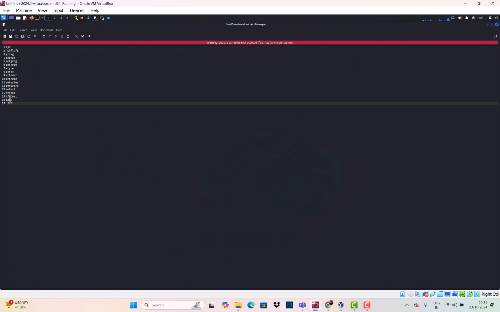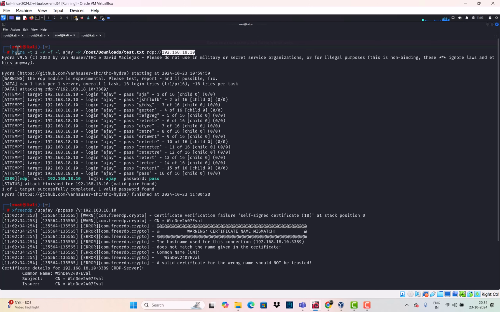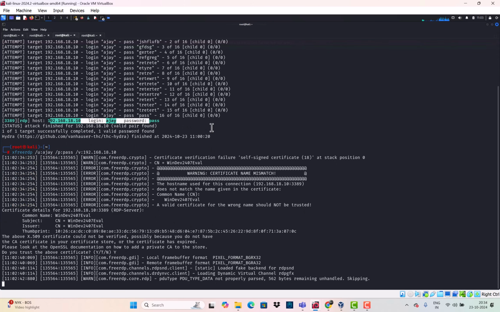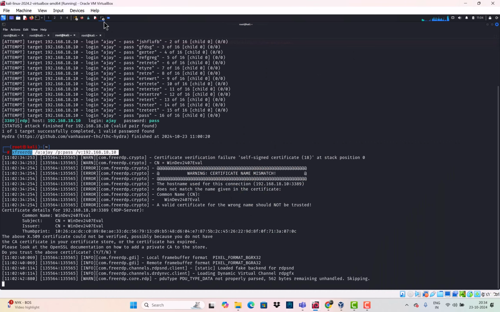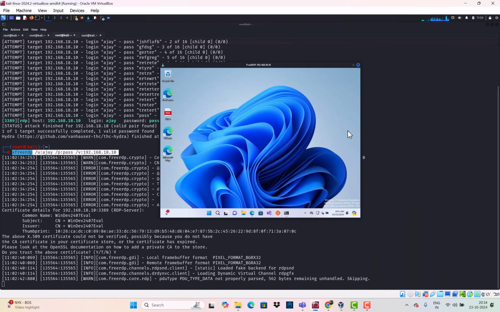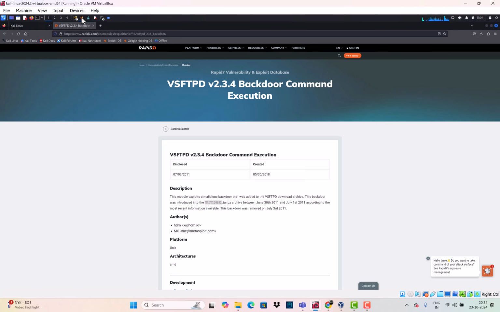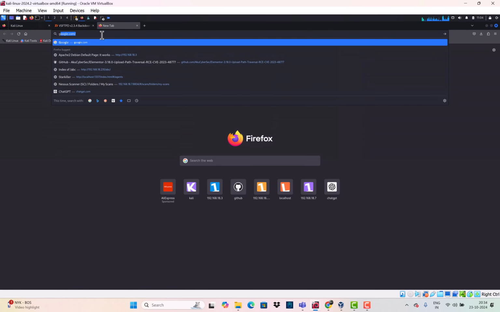I just created a small word list for a brute force attempt, and I used the Hydra tool for the brute force. Finally I got a username and password, and I used that username and password to log into the RDP, right? So it's a very easy method, and it's a very powerful method that threat actors follow. I will be giving a live example of how the threat actor will be using RDP.